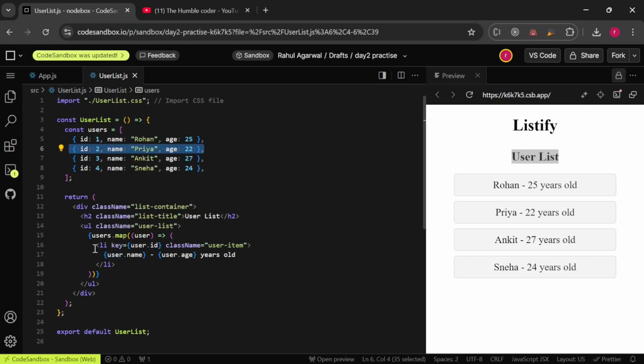Then, using li, which is the list item tag, we are displaying user.name, like Rohan, then a dash in between, and then user.age. And then we are writing a static text which is years old, which means Rohan 25 years old. And if you see, we are also using a key here, which is user.id.